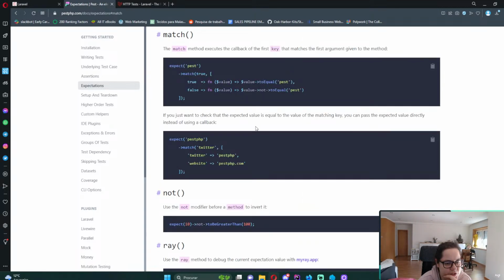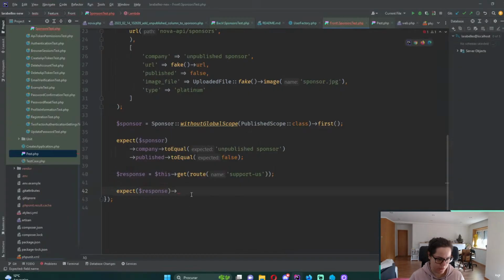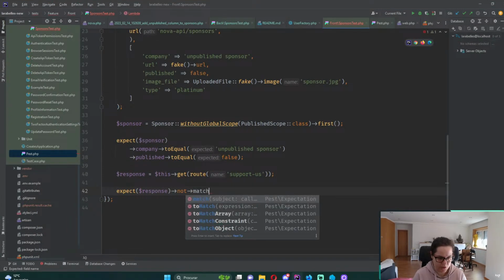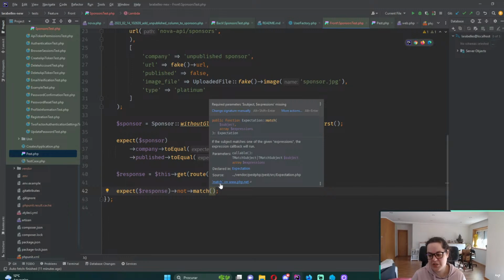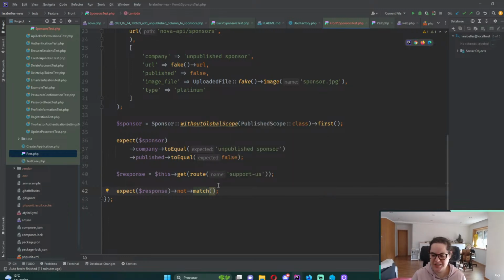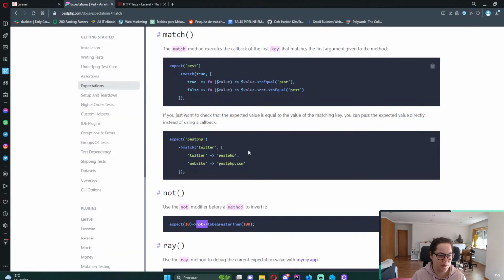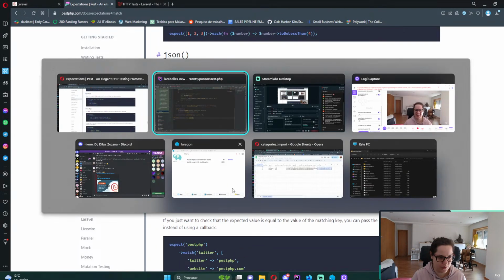What is this match? The first key that matches the argument. Let's try and go with match. In this case it's not, so we need to not match, and then we'll pass in not to contain. Let's see the difference between match and not to contain.